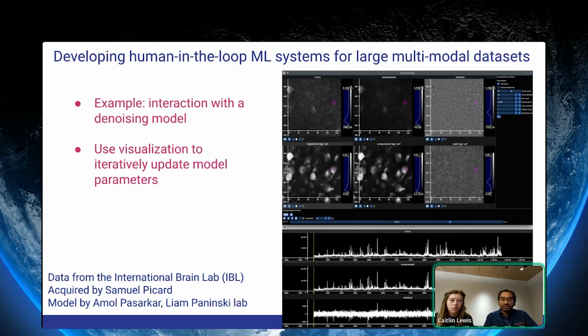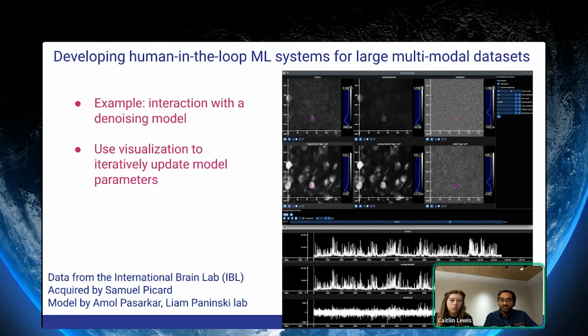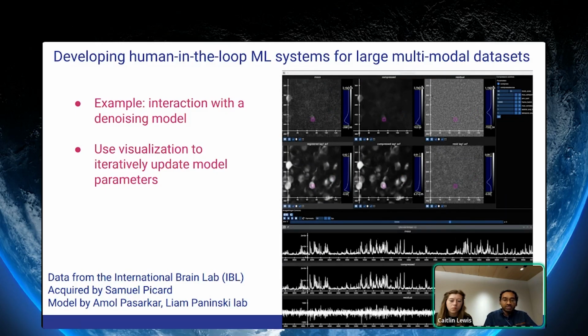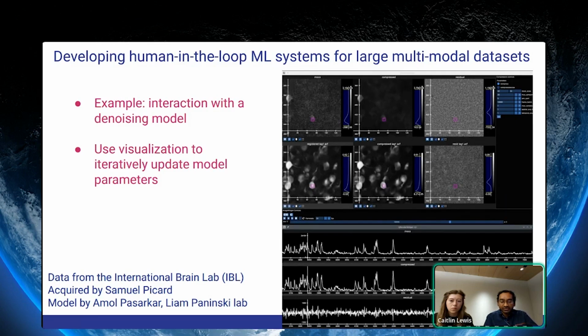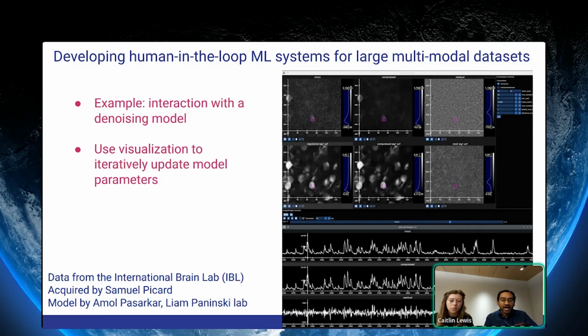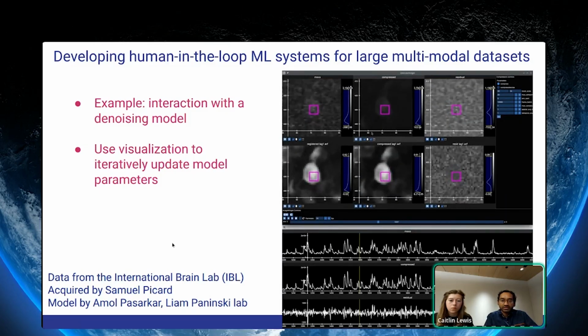And performing model evaluation and quality control like this can be very challenging with just static visualization. So having fast interactive visualization systems is very critical for something like this.